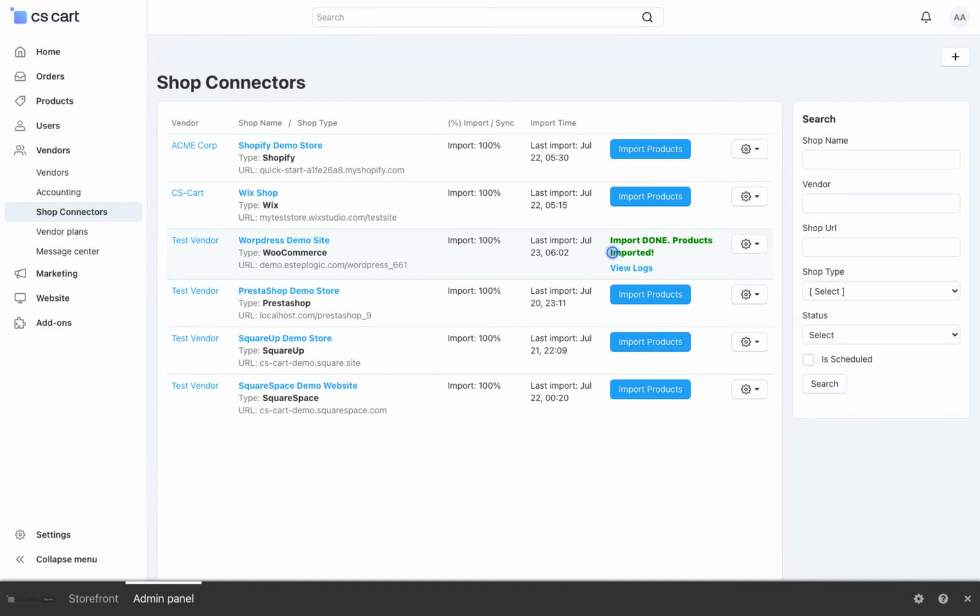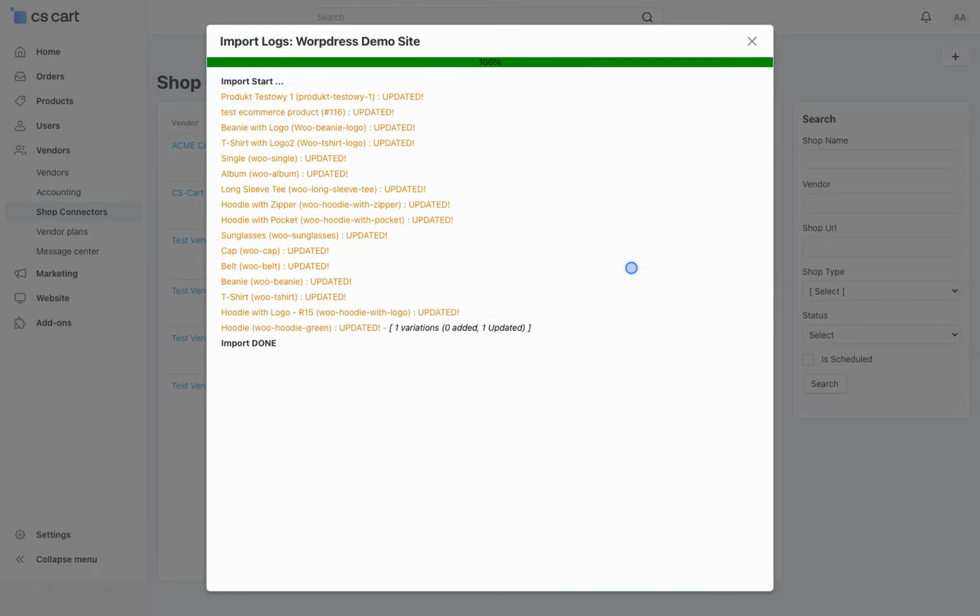This is the receipt. Every product the import touched, line by line, with what happened to it. Updated, added, or errored, with variation counts where they apply. The same link is there after every run, so after any import you can see exactly what changed, straight from the list, with no digging through files.